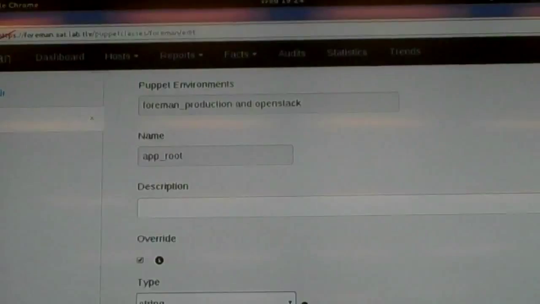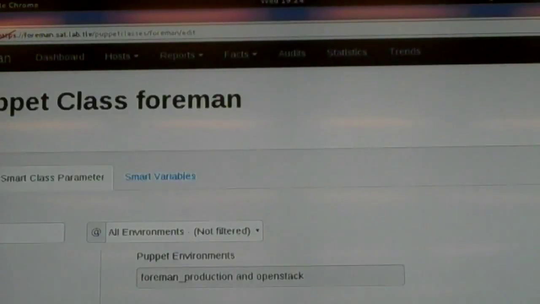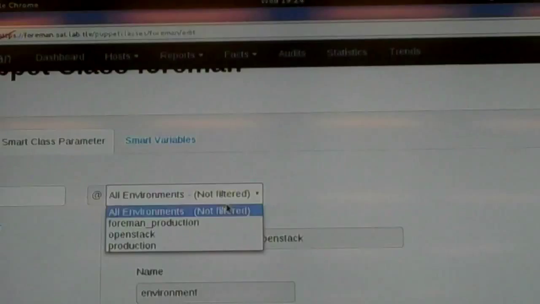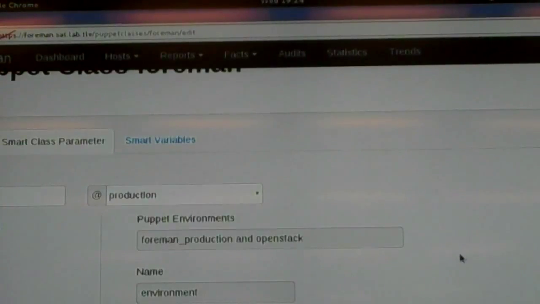So yeah, these are all interesting things to be able to use inside of classes, and helpful in that way. Each of these is unique. You can also say, I want to override it in this environment. So on production, my app root is something, and on staging, my app root is another thing. I don't know why, but just as an example. Any questions there with parameterized class support?